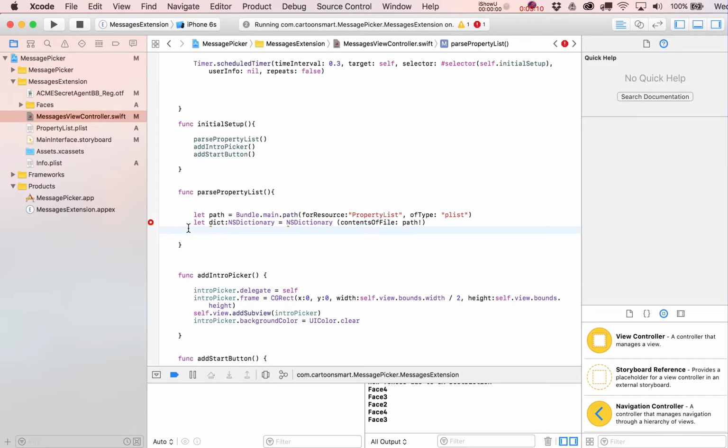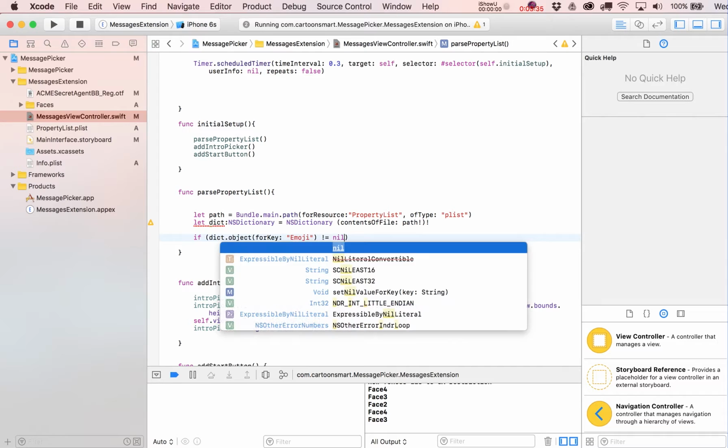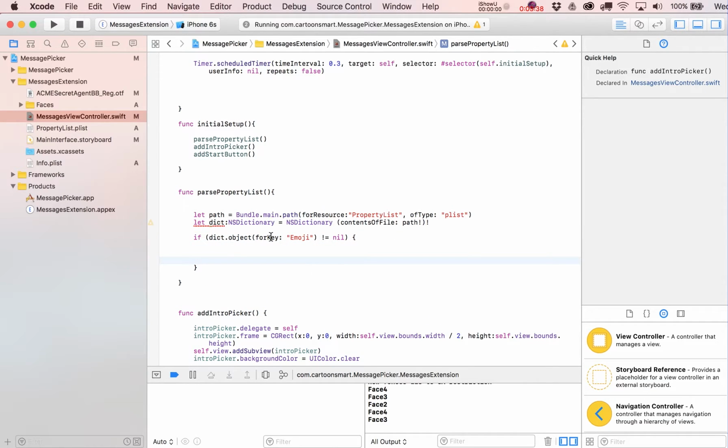And then what we want to know is, well, first let's see what this problem is. Yep, okay, that's what's in my notes too. All right, so put both exclamation marks inside there, and then we just want to know what's inside of that dictionary. So we can say if dict.object for key, and here's where we would write emoji. So it's basically going to first check to see if there is an object with that key, right? So we're checking, does this not equal nil? If it doesn't equal nil, that means it at least exists. And then what we can do is make an array equal to whatever that is.